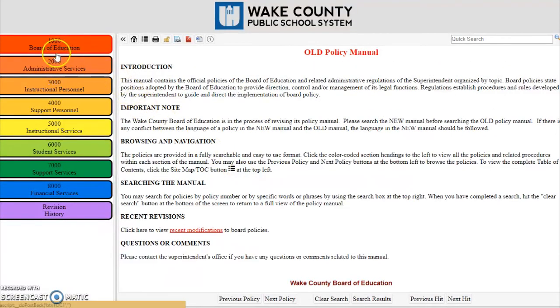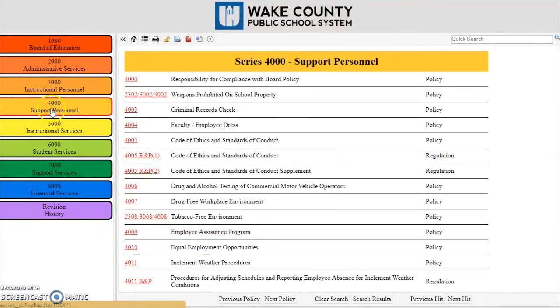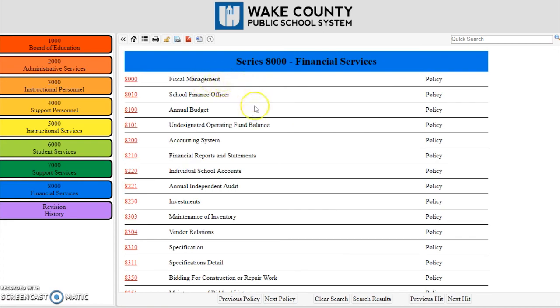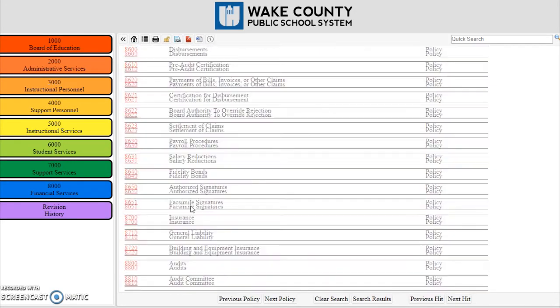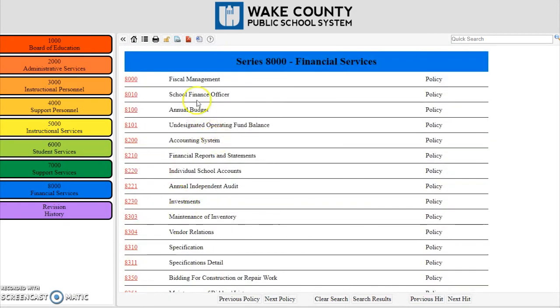And you can see that it is segmented by area as far as how the Board of Education governs itself, administrative services, and so on down the row here. So for example, you can see support personnel, click on this, and you have all of the policies that relate to support personnel, right? Financial services here. Again, fiscal management, the policies governing the school finance officer, annual budgeting, and it scrolls on and on. There's hundreds of policies in the policy manual and how the school system governs itself.